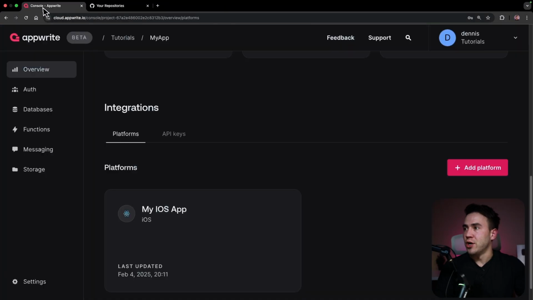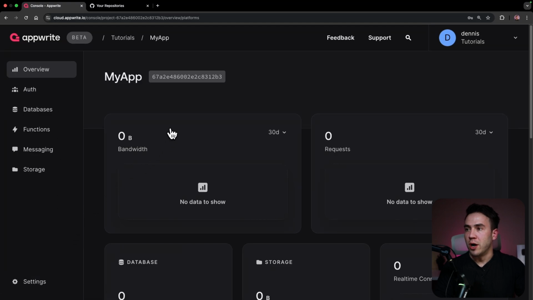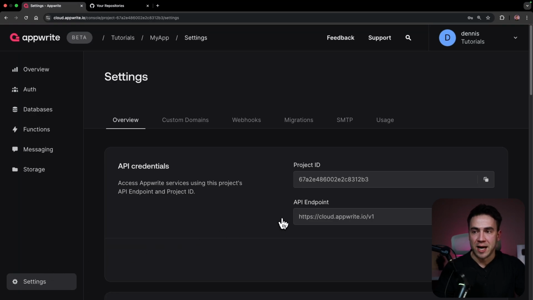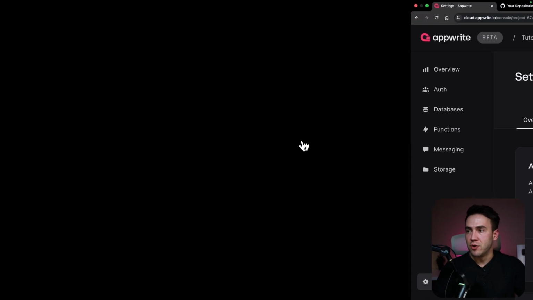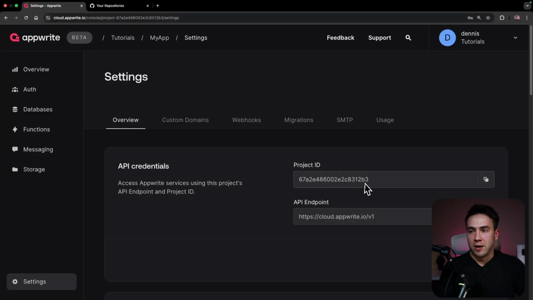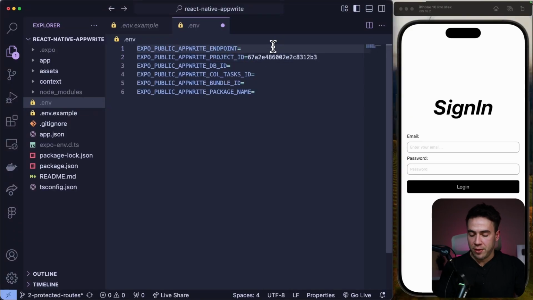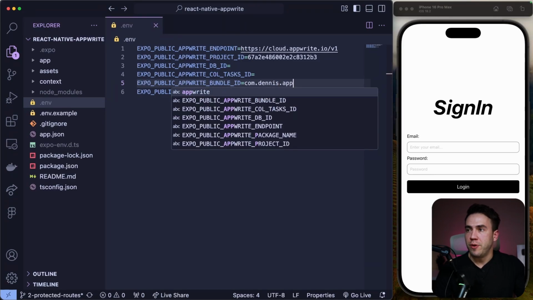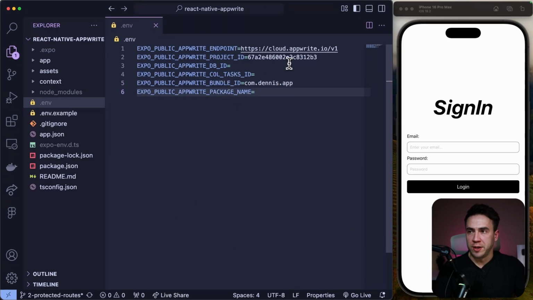So to get these, let's go ahead and actually go into our project. And under the Overview tab, this is where I can grab my project ID. I can also get this from the Settings tab. Here is that ID. So I'll go ahead and paste this into project ID. Then for the endpoint, I'm using Appwrite Cloud. So I'm going to paste that one in. And then for our bundle ID, this was com.dennis.app. So that's it for my environment variables, at least up until this point.